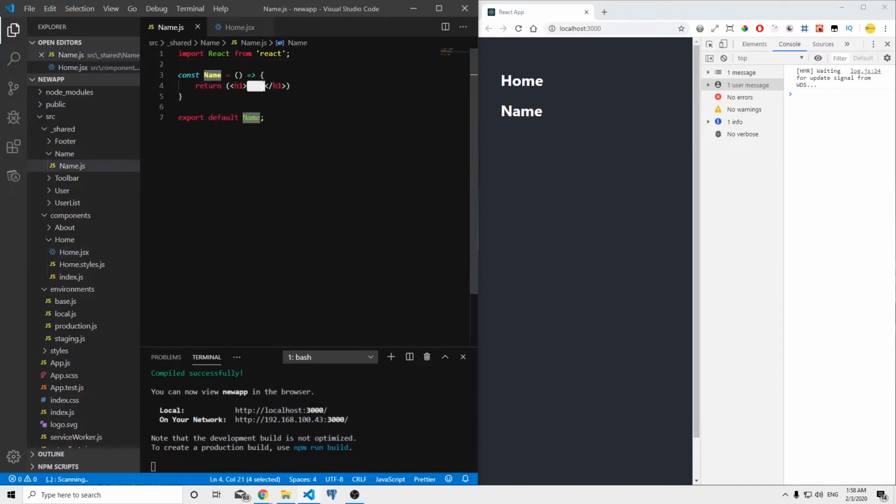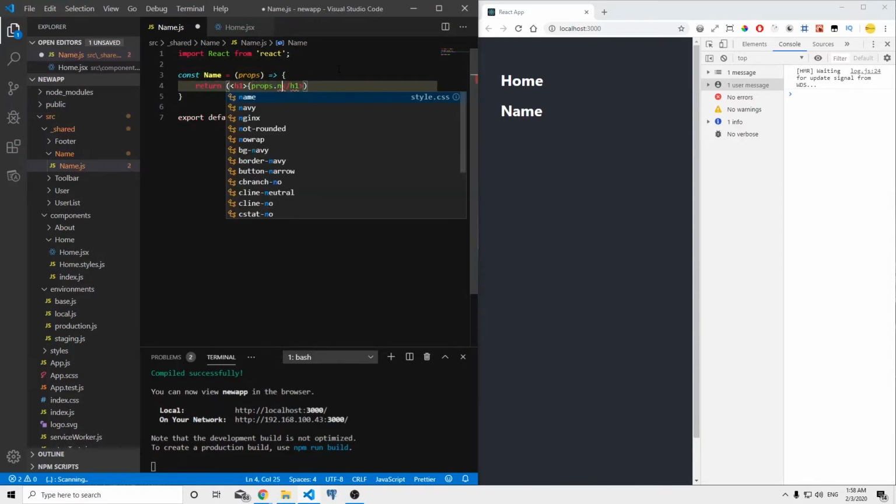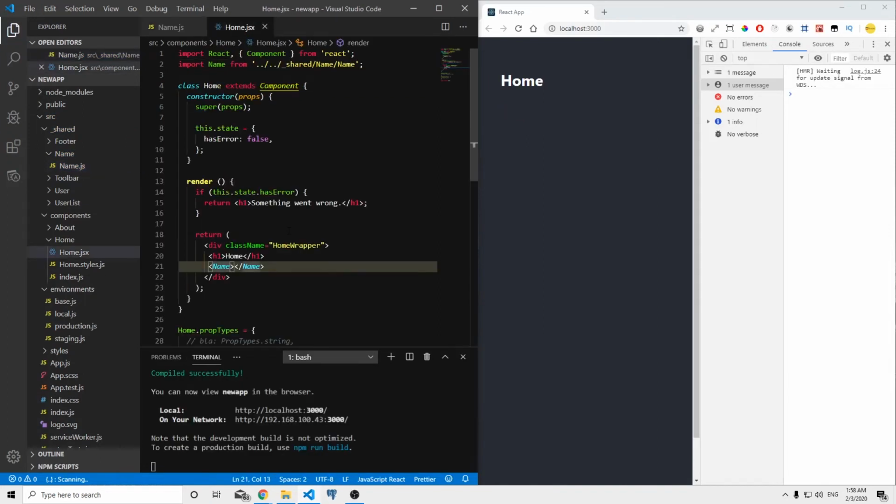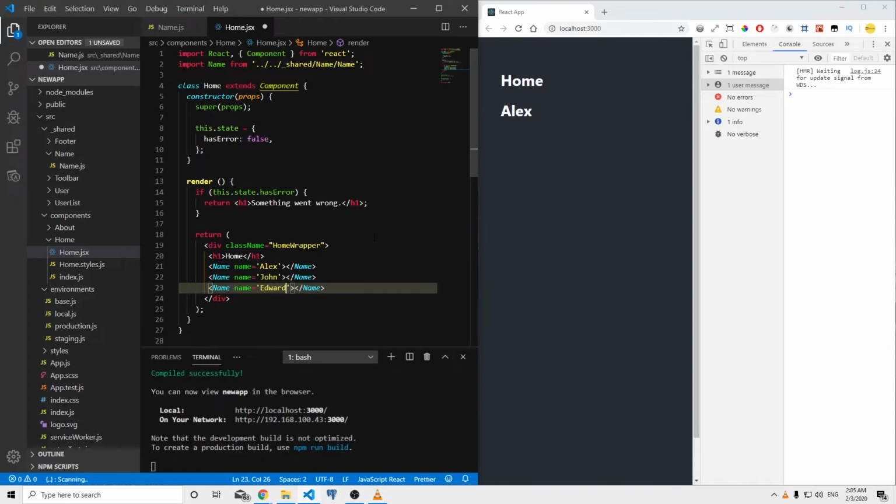So let's send a prop inside it. Here inside we have props as a parameter. And let's say props.name. And now we can make this reusable. So we can send here any name you want, for example, name Alex. And now it will show Alex. And now it's reusable. So we can use it multiple times and send different props, John, Edward, for example. We can play with the props here.